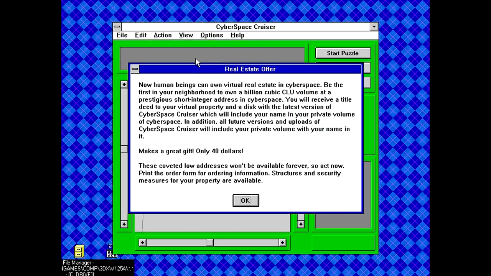Real estate offer? Now human beings can own virtual real estate in cyberspace. Be the first in your neighborhood to own a billion cubic CLU volume at a prestigious short integer address in cyberspace. You'll receive a title deed to your virtual property and a disc with the latest version of Cyberspace Cruiser, which will include your name in your private volume of cyberspace. In addition, all future versions and uploads of Cyberspace Cruiser will include your private volume with your name in it.